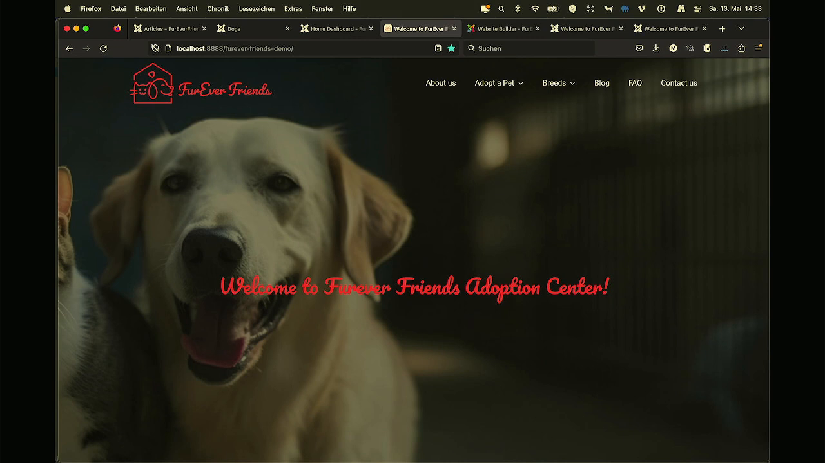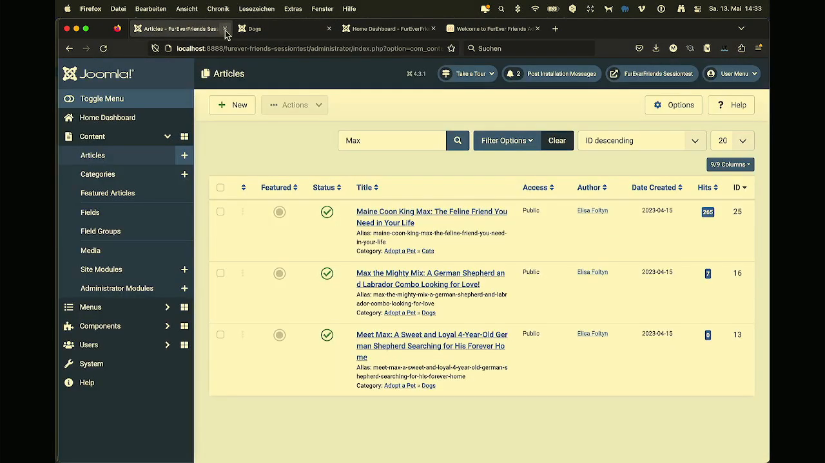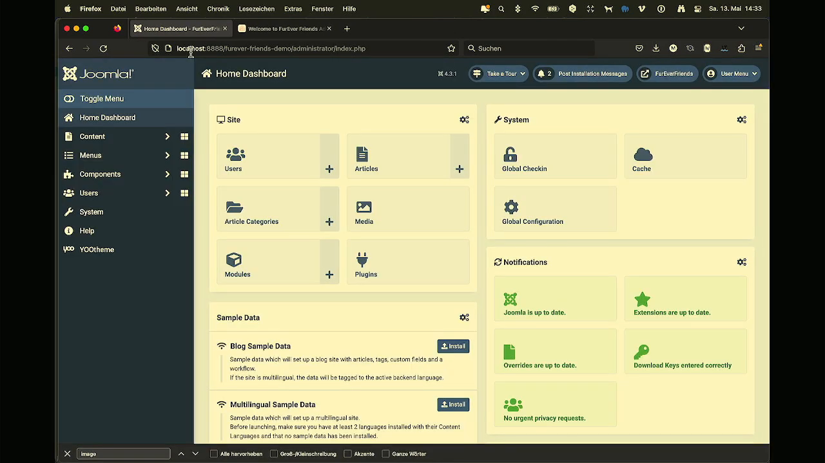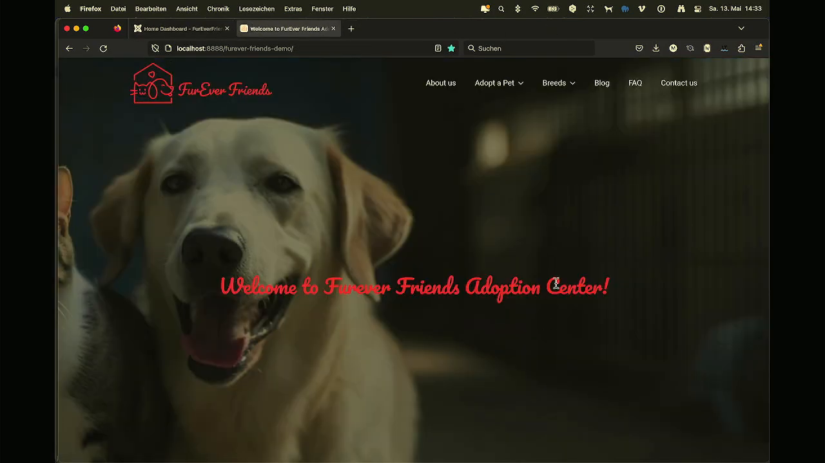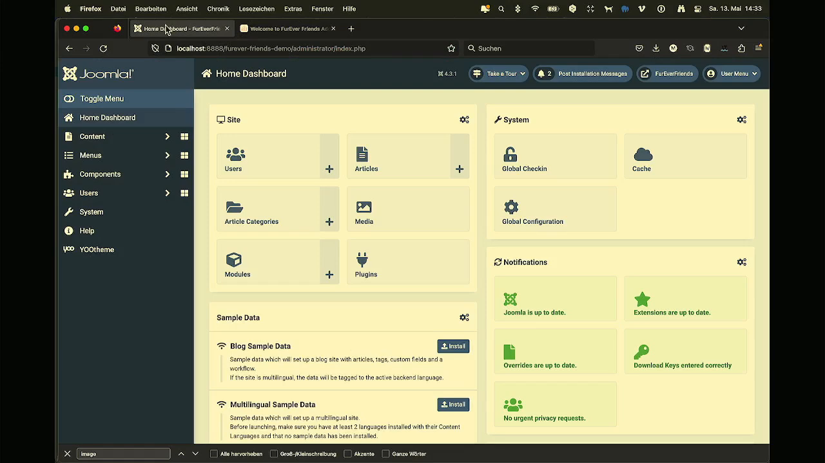Okay, so let's start. I just close here the demo and this one as well. And I'll show you how I set up these templates here. So I go again into YOOtheme.